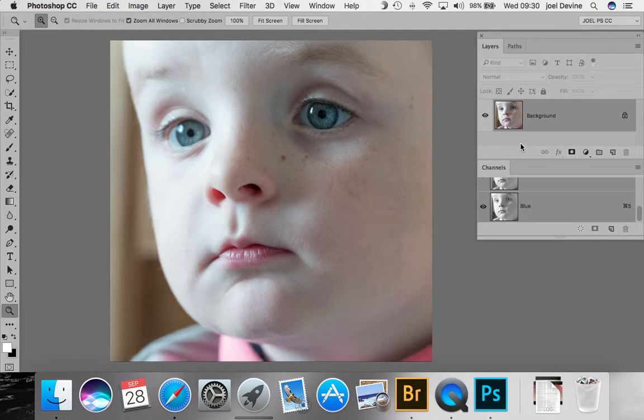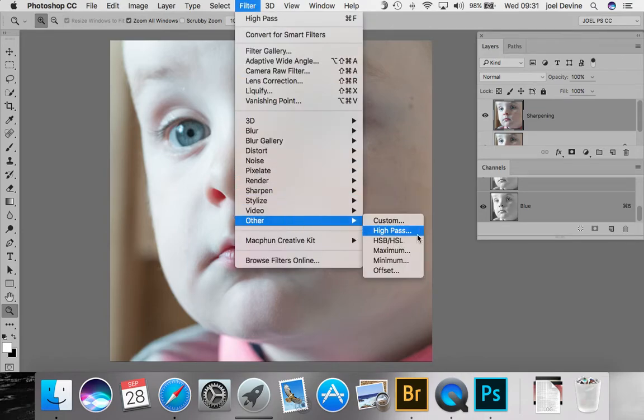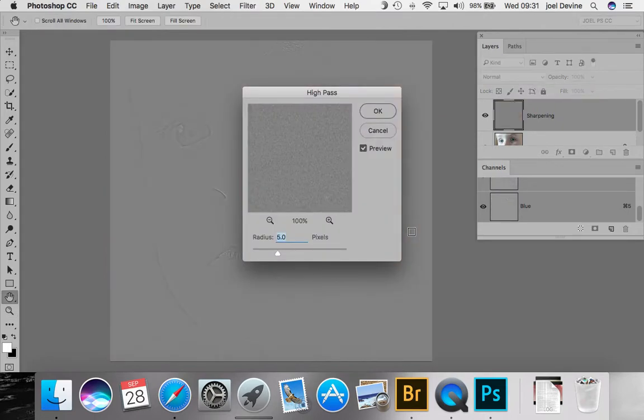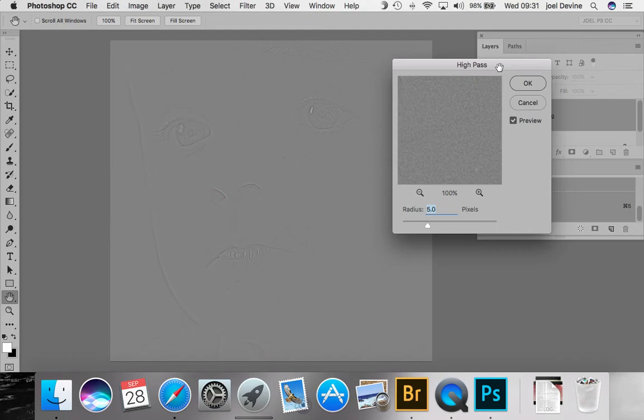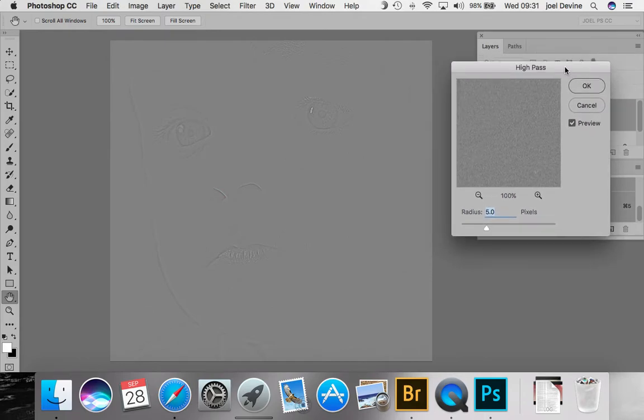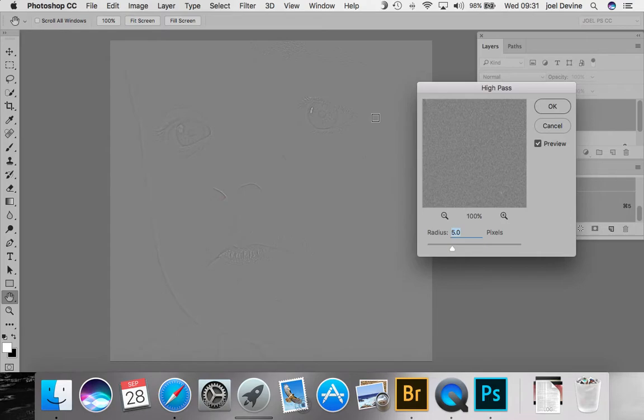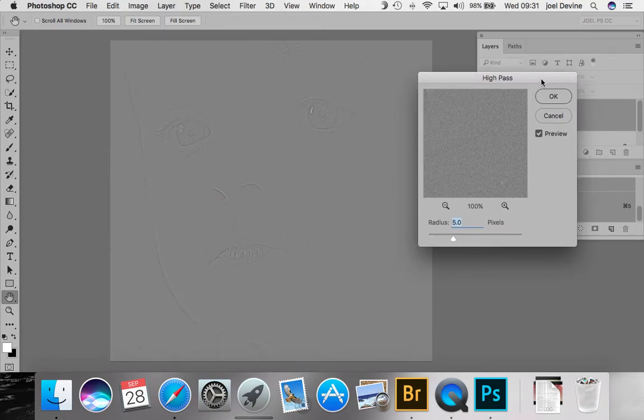Well, let's start off by making a copy, and we will drag it down to the copy icon beside the bin, and we're going to name it sharpening. What we're going to use for this is the filter menu at the top of the screen. So we select Filter, we select Other, and we select High Pass. What high pass does is look at the image and look for the areas which are pronounced. For example, the eyes, the nose, the mouth, eyebrows, eyelashes, etc. Whilst you can see that the background of the skin remains very much unselected.